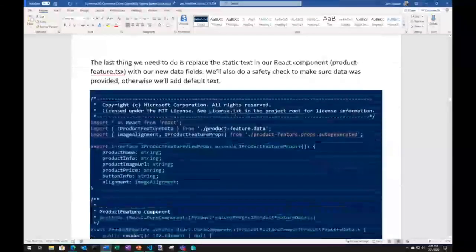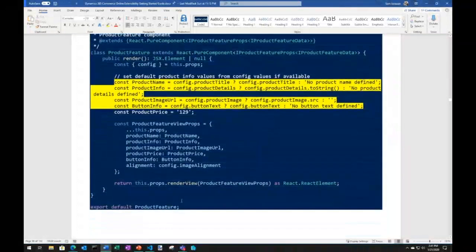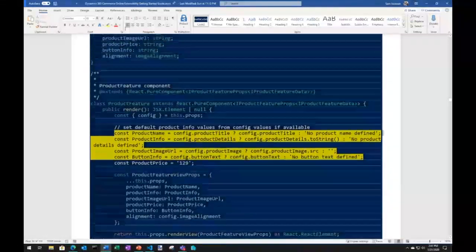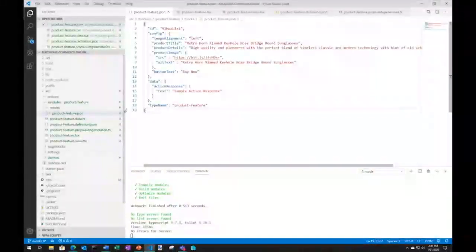And then last, I need to make sure I get that information from the config file and not the hard-coded text that I previously had. So I just make sure there's a value there. If there's a value there, use it. Otherwise, just specify that no data was defined. So I'll just copy this file last. I don't have to change my view because I'm not going to lay things out any differently.